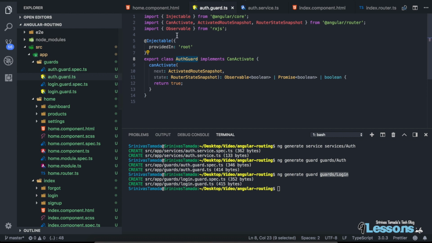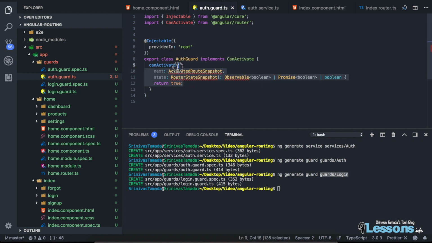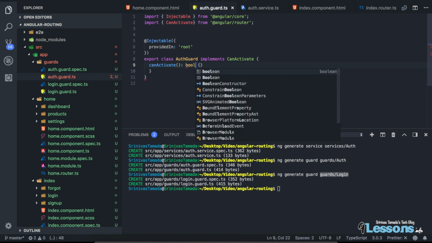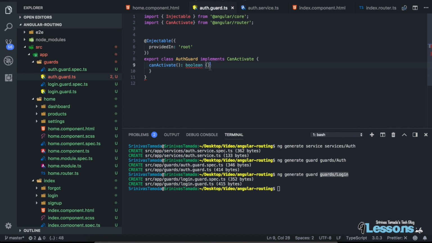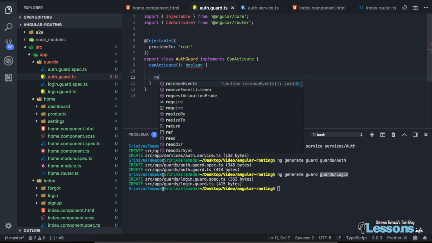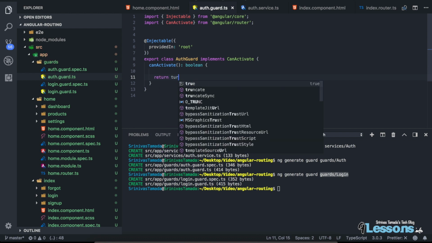This is the auth guard, and I'm not going to use any of these. I'm using the canActivate method and no RxJS as well. So I'm going to implement canActivate in a different way. I'm changing this into a function, and then it is going to return a Boolean value, and this returns true.